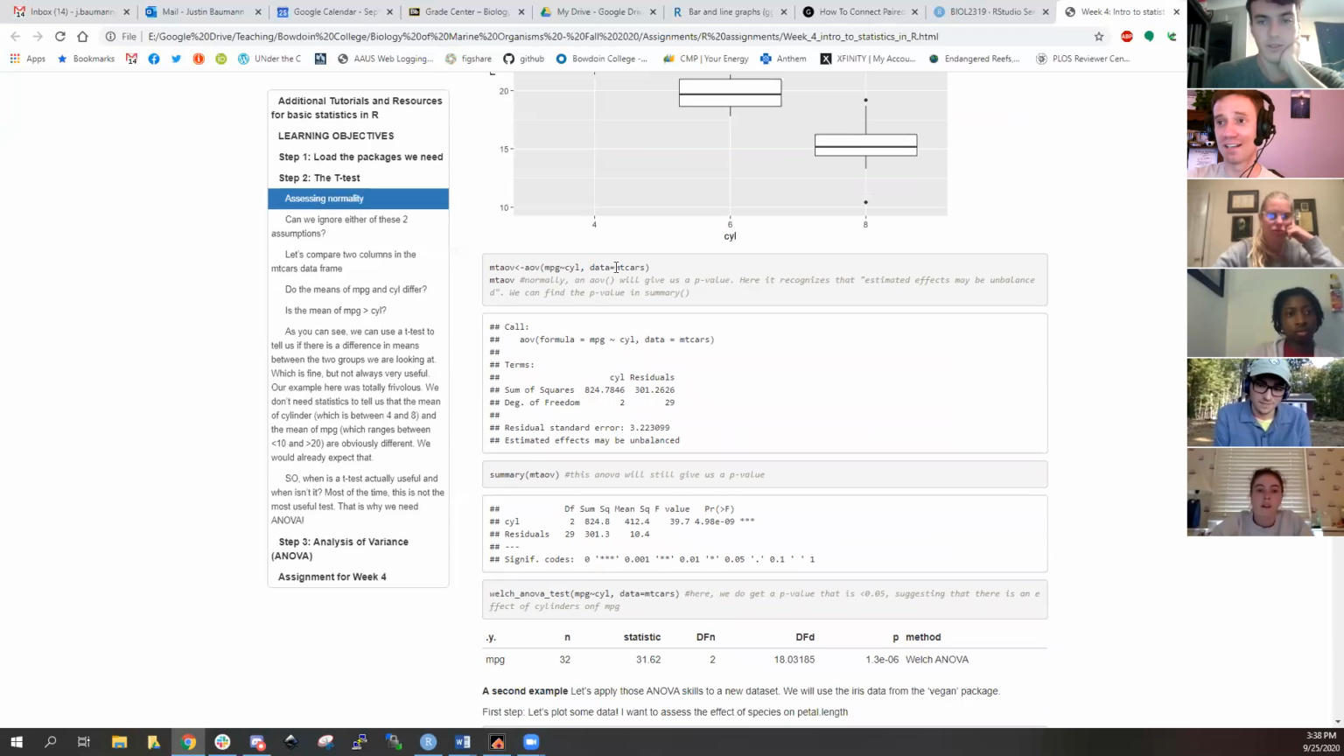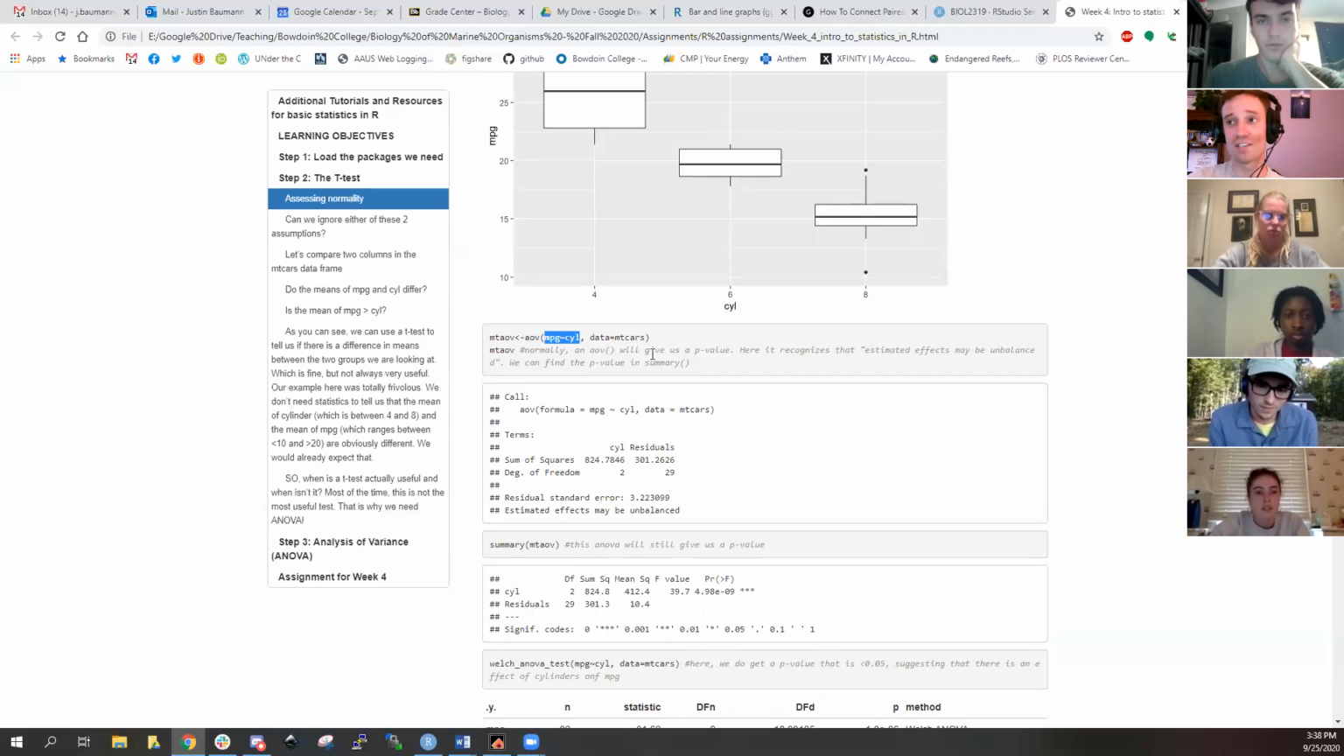So the way we run an analysis of variance is we type this single line of code. We type aov for analysis of variance, open bracket, and then we put in our information. This little formula at the beginning is the 2 variables that we're testing. So we're testing, is there an effect of cylinder, our x-axis, on our y-axis, miles per gallon. So miles per gallon tilde cylinder is: what is the effect of cylinder on miles per gallon. And then we tell it what data to use. The data is mtcars. It could be whatever we named our data. In this case, it's mtcars.